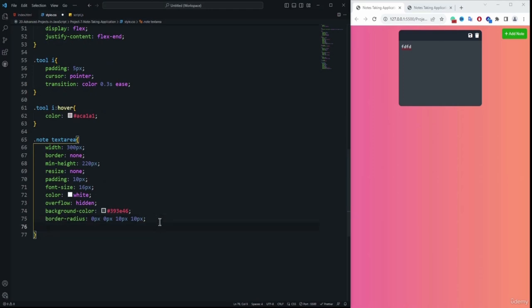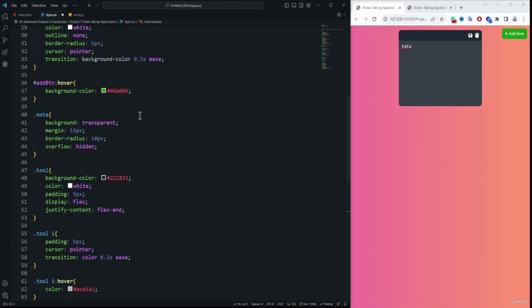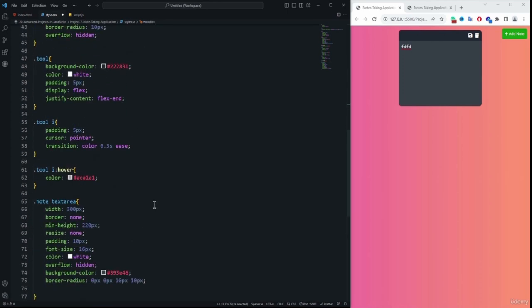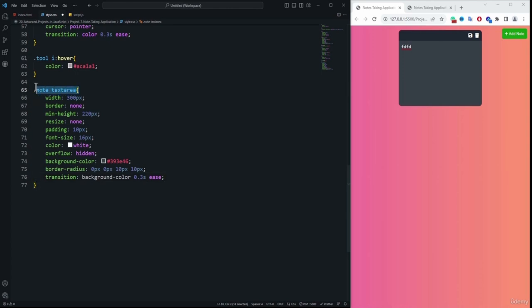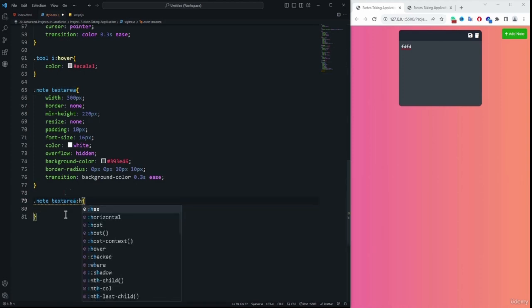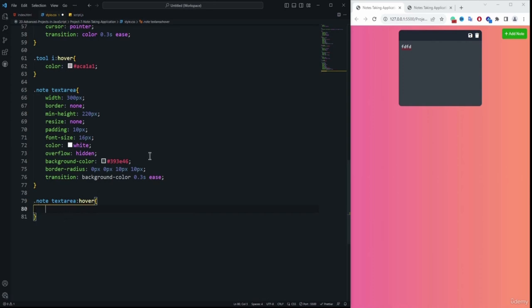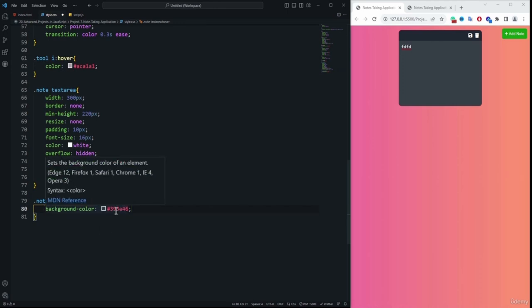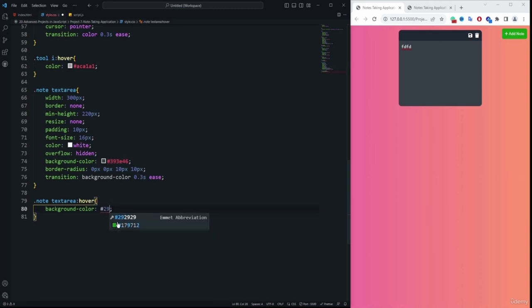And then we need to add the transition. I'm going to copy the transition code from this one, come back here and paste it. Then I'm going to copy this one also and paste it here, closing its block of code. And then we need to use the pseudo class hover, and inside of that we use the background color. So I copy and paste it, and here inside of that, what we want to do is change the color. So it is 293E46. All right, if I save it and now hover over it, you can see the color is changing inside the textarea.